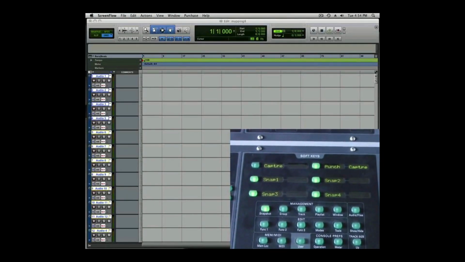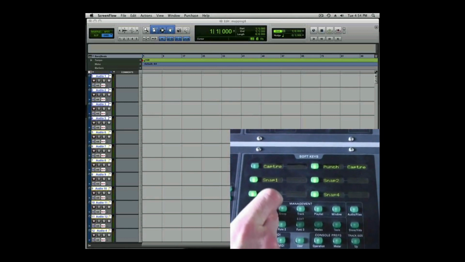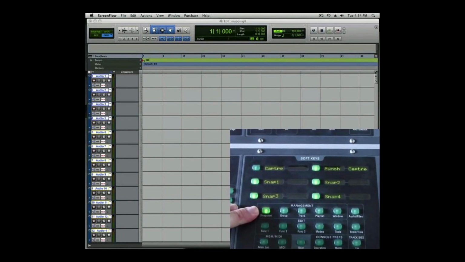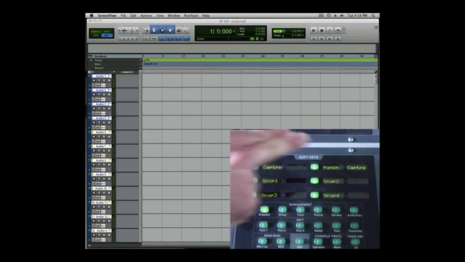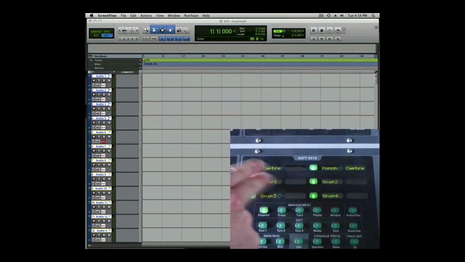Today we're going to be looking at ways of using snapshot-based automation with your Digidesign icon console. So the way this rolls is pretty straightforward. What I've done here is simply open up the snapshot menu on my console, and up the top we can see the capture and punch capture functions. Underneath them we have our snapshots that we have in cache.